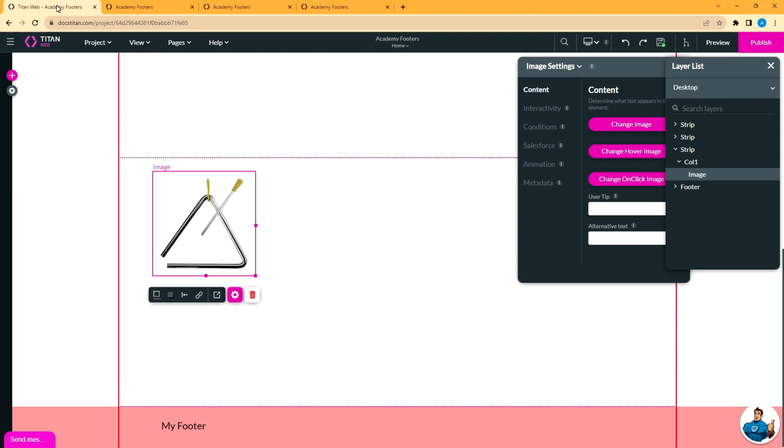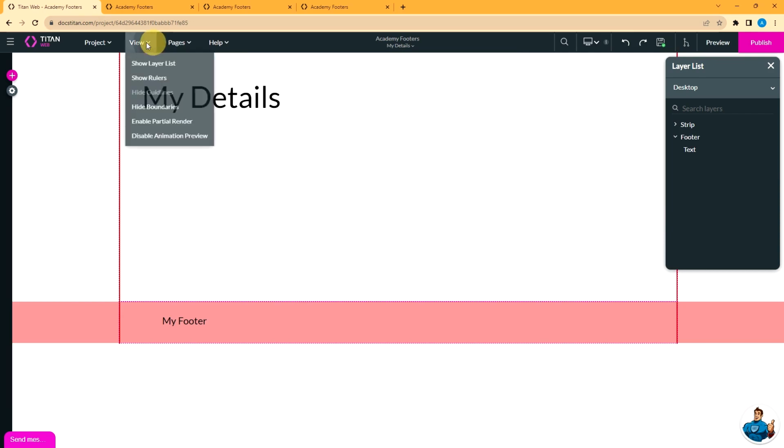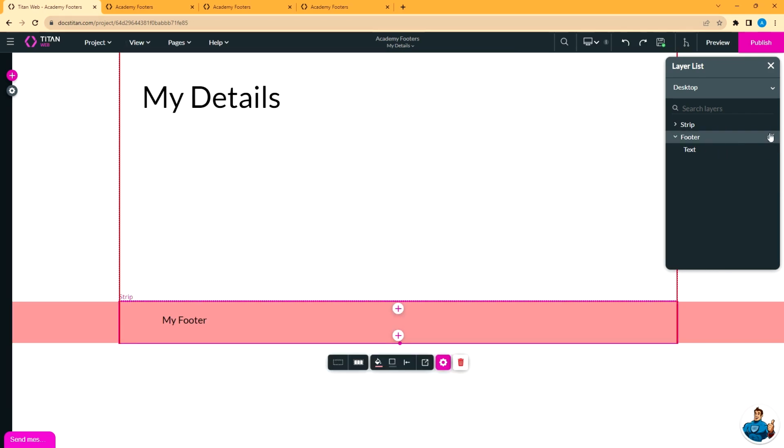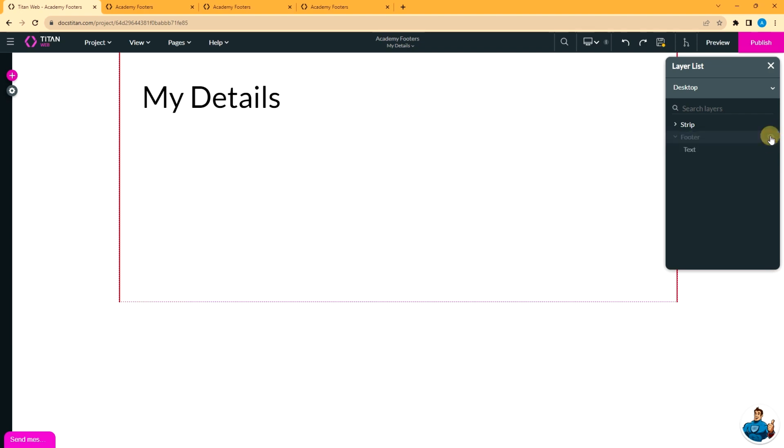Once a footer is added, it will automatically appear in all of your project pages, but you will still be able to hide it on pages where you don't want it displayed using the layer list panel. For example, let's say I don't want my footer to display on my details page. I'll go to the layer list, find the footer, and click the eye icon to hide it.